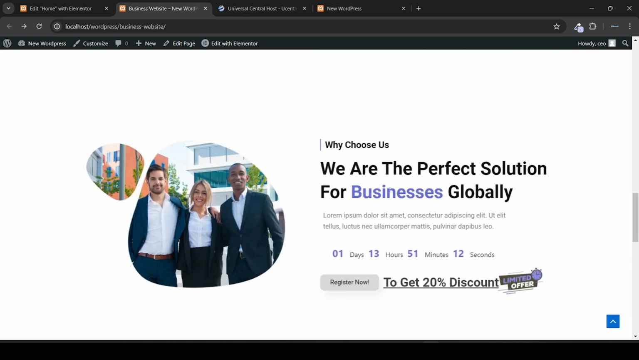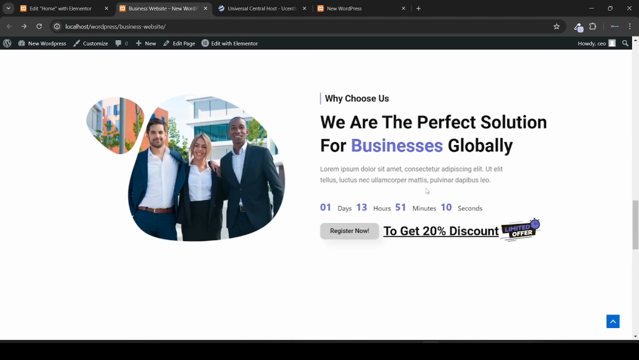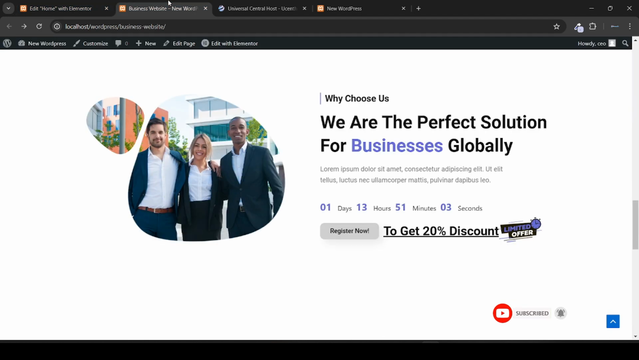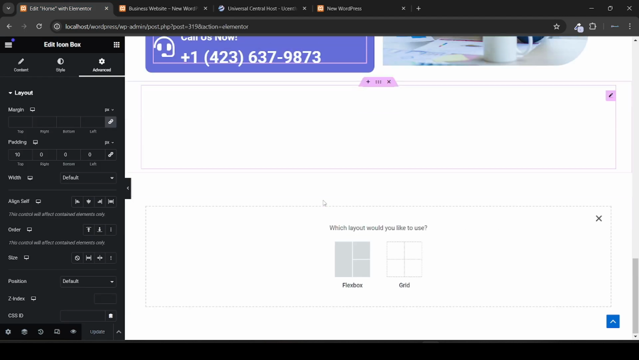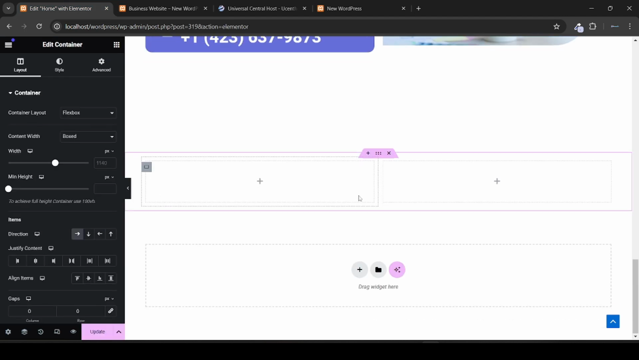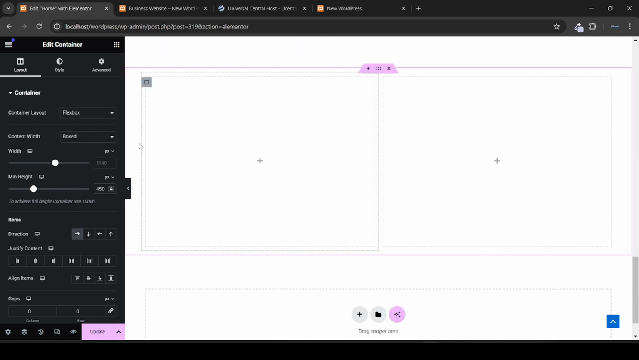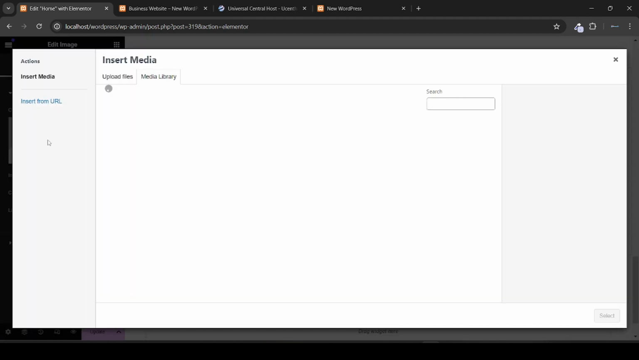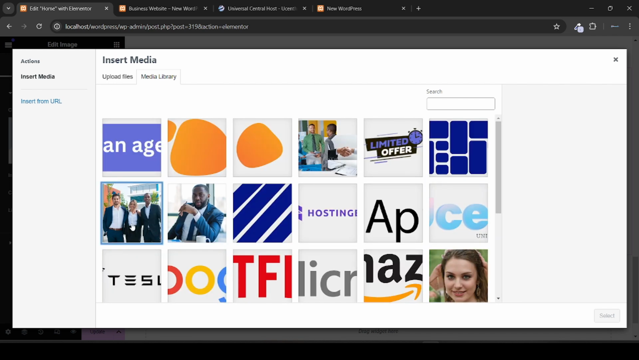The next thing to achieve is this beautiful section. So to achieve this beautiful section, all you have to do is to create 2 sections. So select the flexbox, select the already structured container, and increase it to 450. Here we would put an image, then select this particular image.